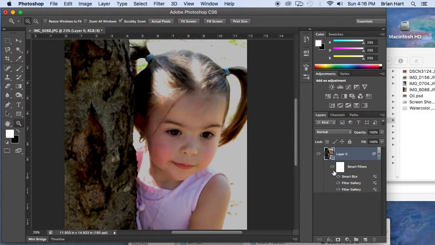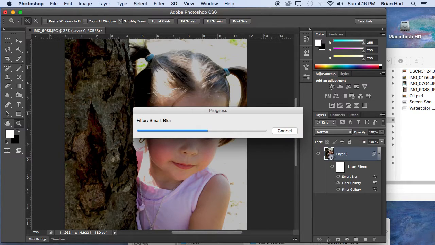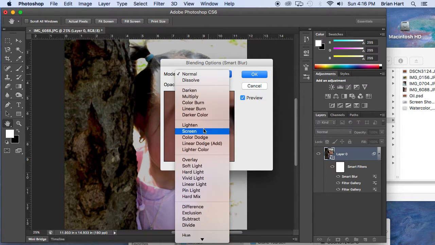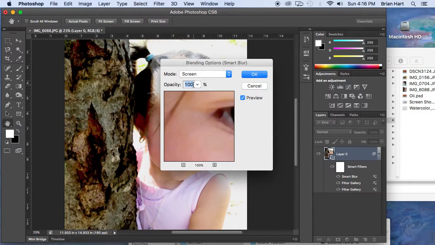Okay, blurry. And then we're going to go back to our mode icon down here again, double click, and we're going to change our mode and our opacity. So our mode we're going to change to screen. The opacity we are going to change to 50%.